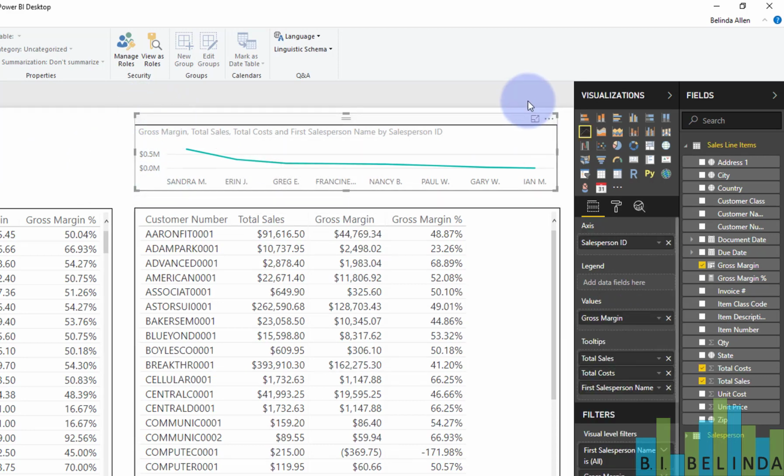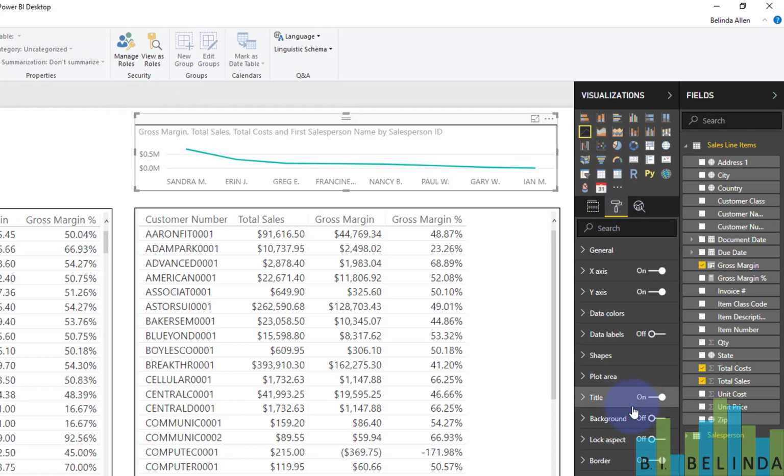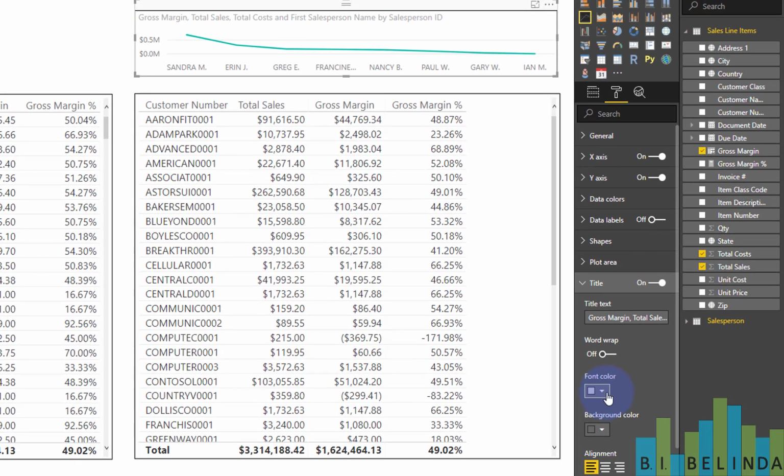I'm going to select it so my handlebars are around it, and then I'll click on the paint roller to open up the formatting pane. But what I want to do is change the title. So the title defaulted from the fields that were being used, and the color is pretty light. So I want to make a few changes here.